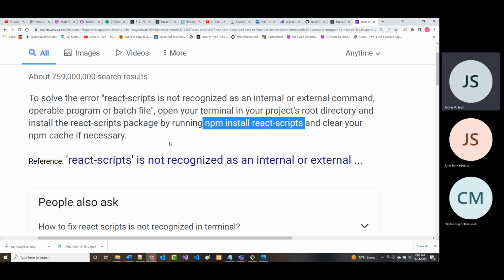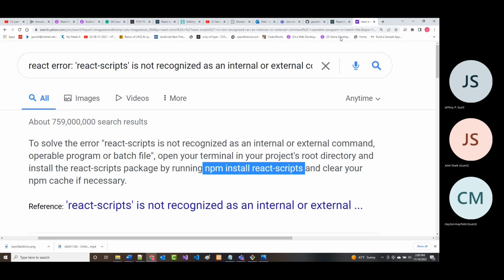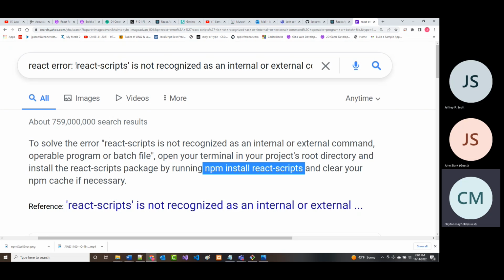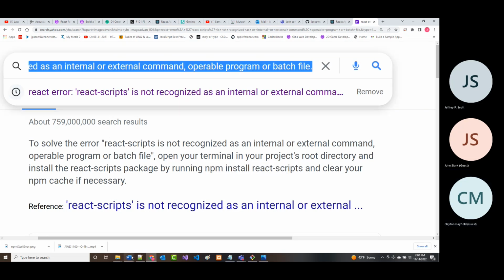Now, John, let's see if we can figure out yours. All right. I don't know what happened with yours, Clayton. I'd never seen that before. Yeah, I don't know either. But it's good that we got it fixed.